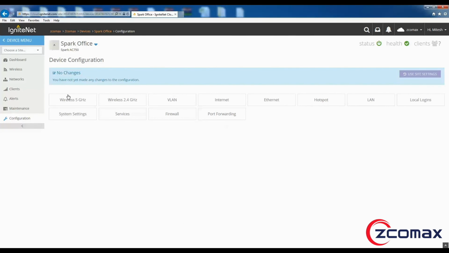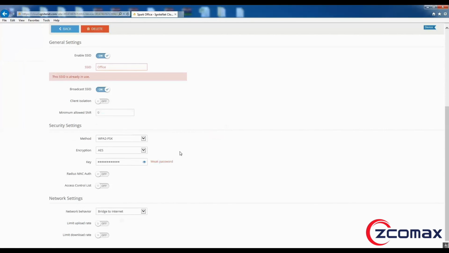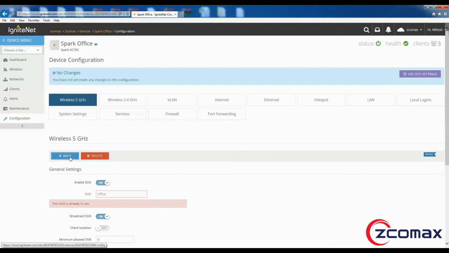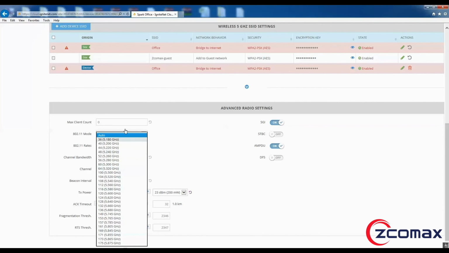And now we have the individual configuration. So here you can see we've got an SSID in use already, just some of the normal settings that we went through before. If I go back, you can see here we can adjust the channel for the 5 gigahertz band.